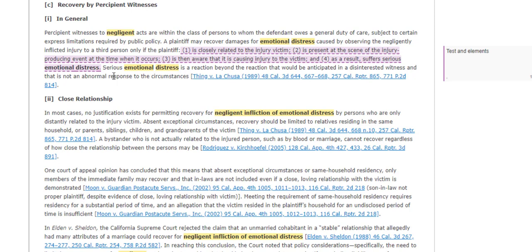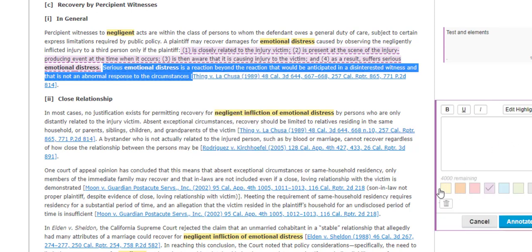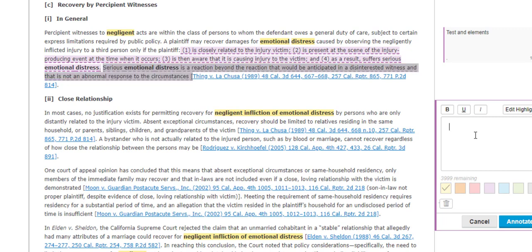And then I also see serious emotional distress is a reaction beyond the reaction that would be anticipated in a disinterested witness, and that is not an abnormal response to the circumstances. Great, I want to highlight this as well. And I'm going to annotate. I'm going to choose a different color so I know that this is the definition of serious emotional distress. And just click annotate.